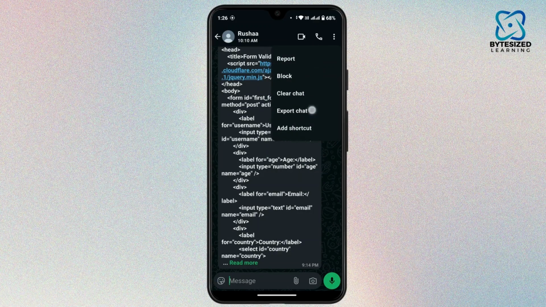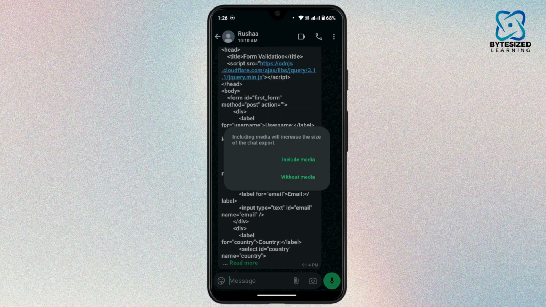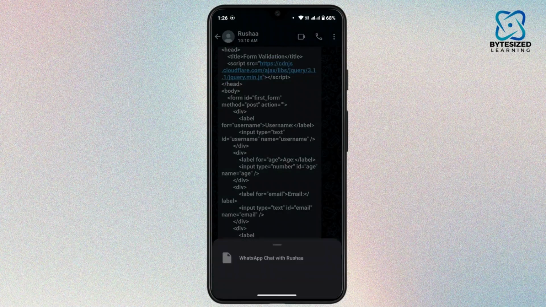Now select Export chat. If you want to include media such as photos or videos, you can tap on Include. If not, you can continue without media. So for now, we will just tap on Without media.